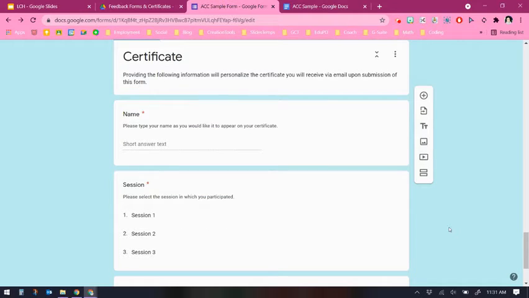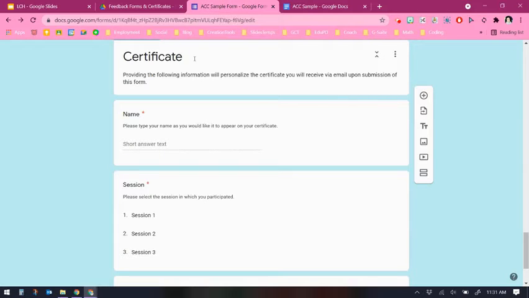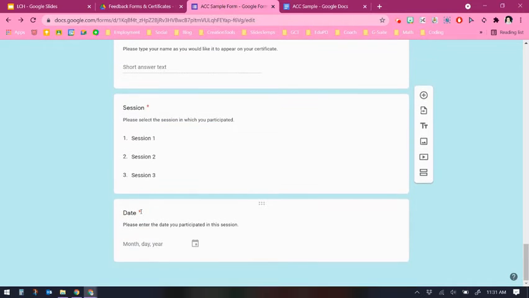For the certificate section of your form, be sure to refer back to the tags you included on your certificate document. I have 3 different tags, so I need to be sure that in my Google form I collect the 3 pieces of information for each tag.